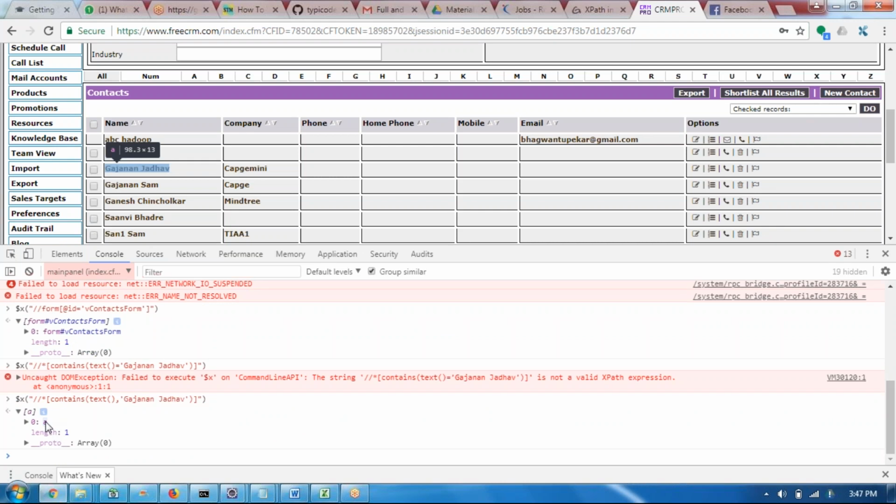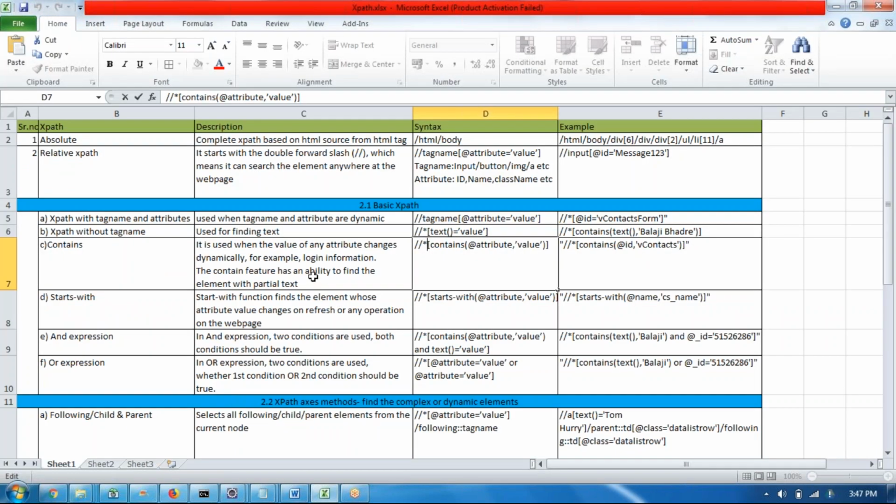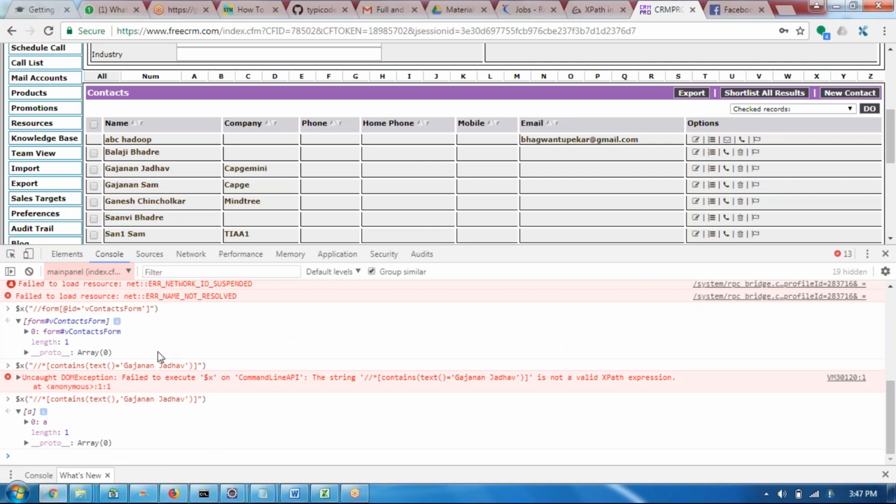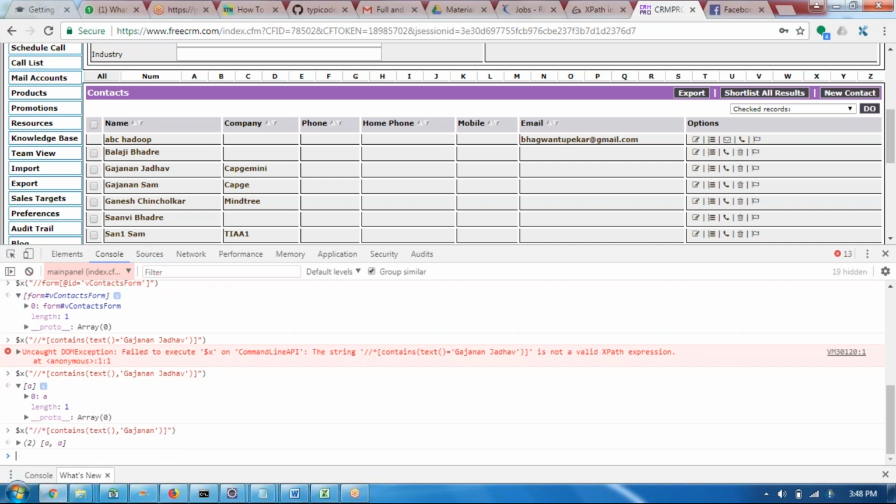So whenever you want to validate some of the text present on a web page, we need to use the contains method. There is another use of the contains method, as I have written in my description: it is used when the value of the attribute changes dynamically. Let's take an example, using the text. I know only the partial text, that is Gajanan, and I would like to find it with this. It is giving me two values because there are two Gajanan.